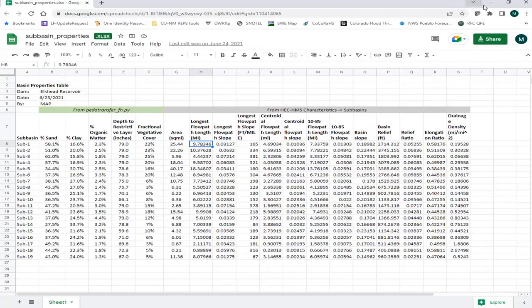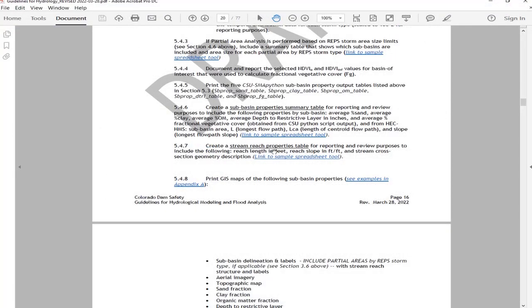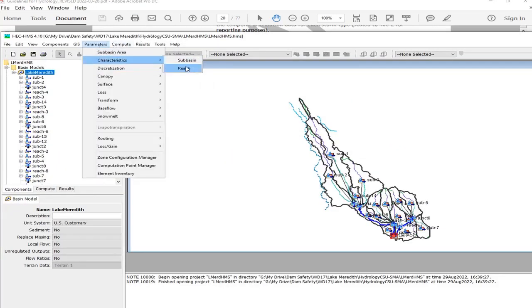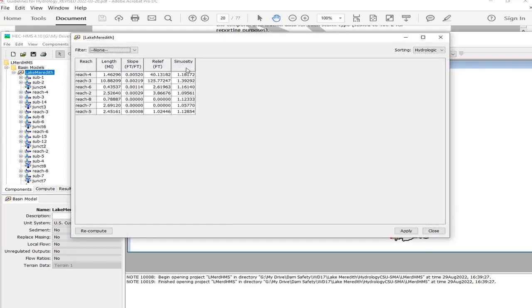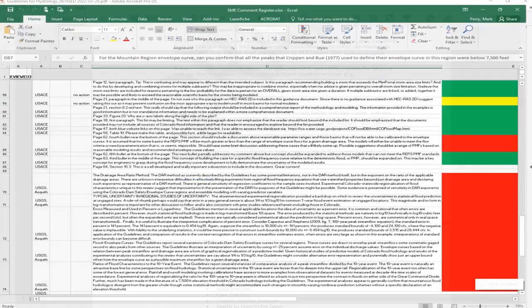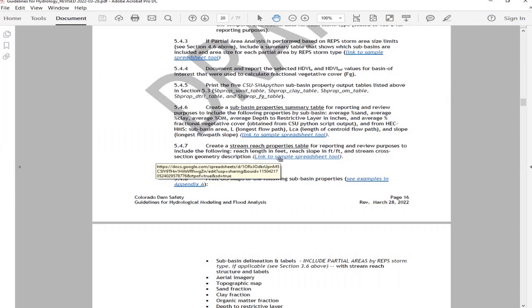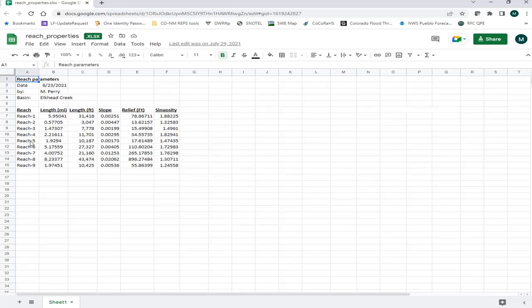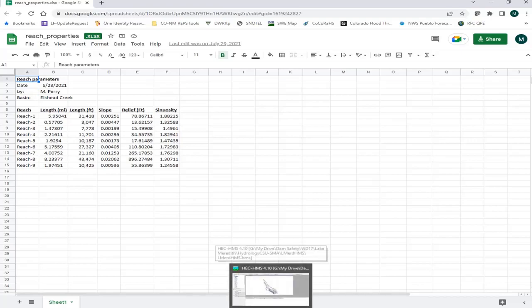Okay, so that's that. And then the same thing for stream reach, which comes from HMS. That was the next table under parameters, characteristics, the reach table. And that just gives the properties that you'll need for doing reach routing in HMS. So we want to see those summarized as a check. Okay, so it's another sample spreadsheet. This is very simple, just to show us those reach properties for each reach exported from HEC-HMS.